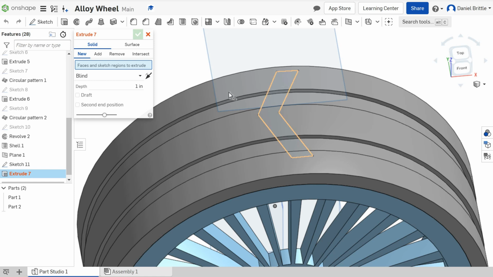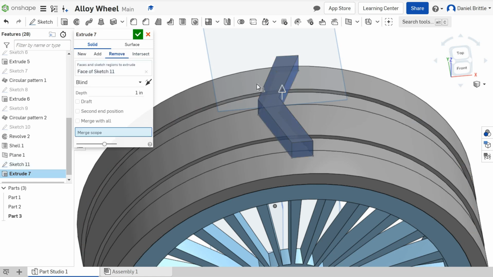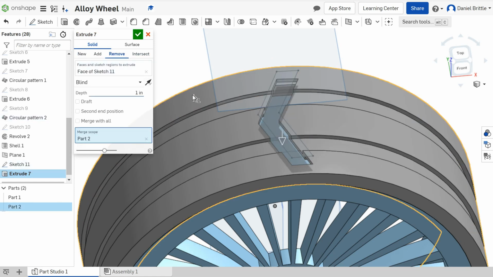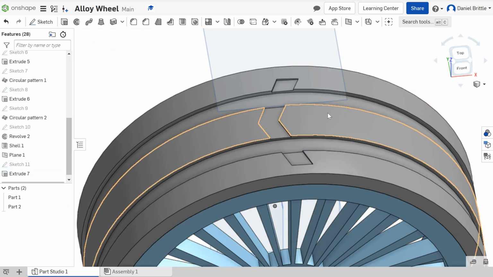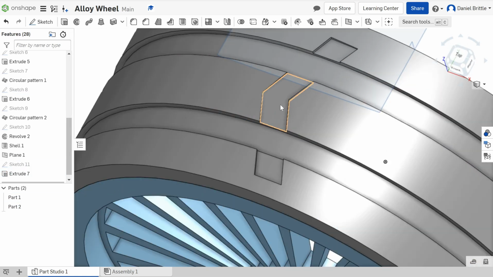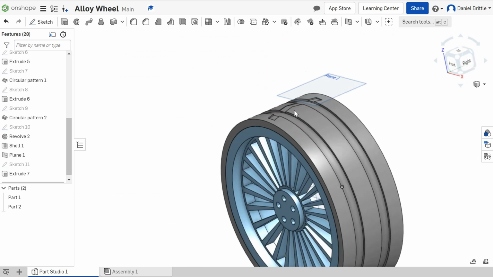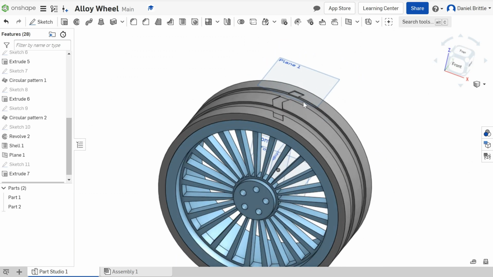So hopefully now this is going to extrude, and we're going to remove it from the tyre option. So click the extrude, we're going to click onto that, we want it to remove. We're going down not that far because we don't want it to cut all of our part away. Let's just play about with the numbers to see what it looks like, and I think 0.6 is going to work. Make sure that the merge scope is part 2, which is a tyre, not part 1, which is the alloy, and I'm going to click tick in there.